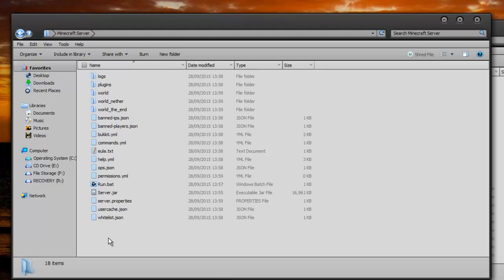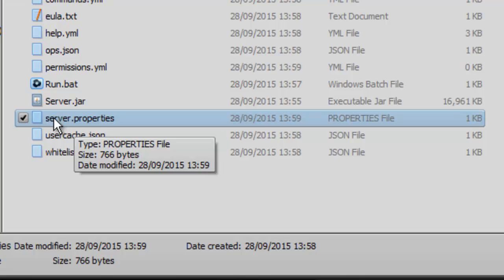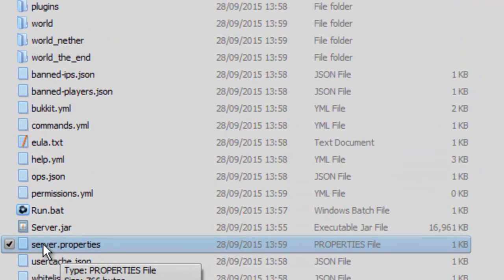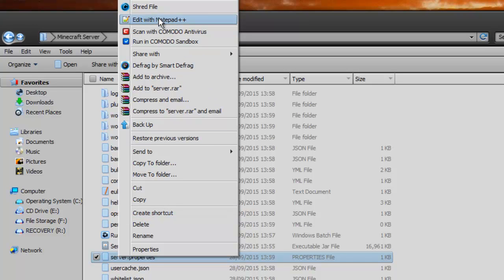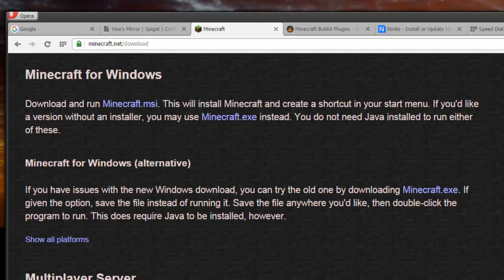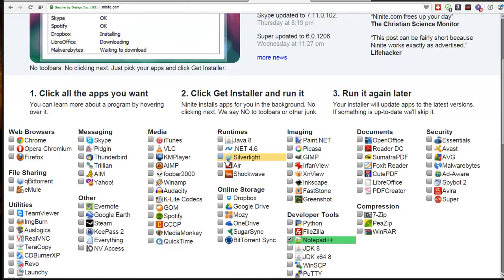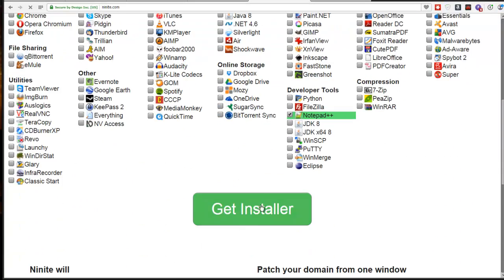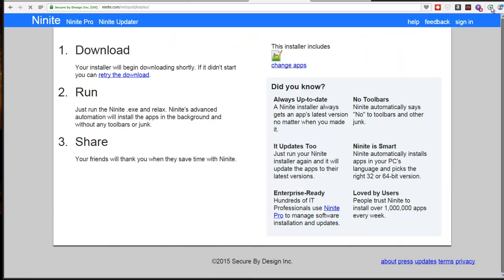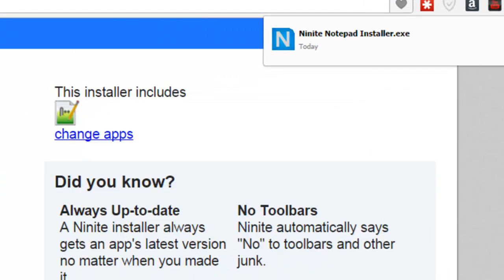As you can see, the most important file is the server.properties, as this provides what you want your server to do when it runs. So if we right click, I'm going to open with Notepad++. If you don't have Notepad++, you can go on your web browser to a website called ninite.com, scroll down and get Notepad++ here, click Get Installer, and it will download for you. Just double click, install it, and it should work.